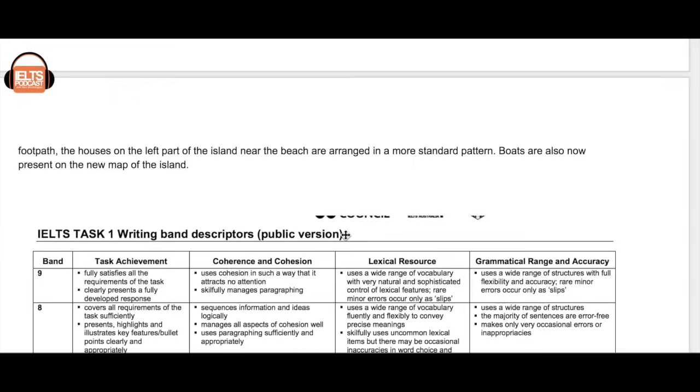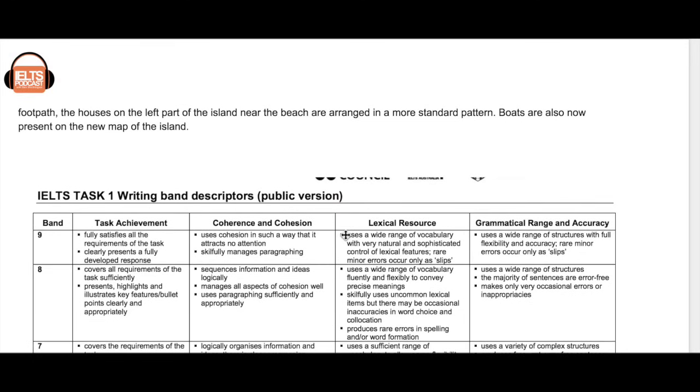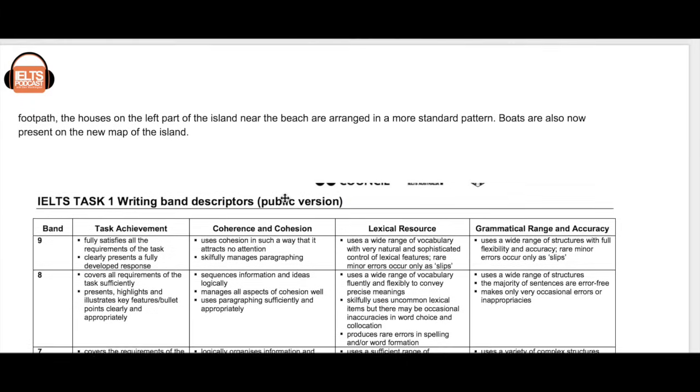Now, not the most important thing, but two useful things actually. One, a skillful use of paragraphing.